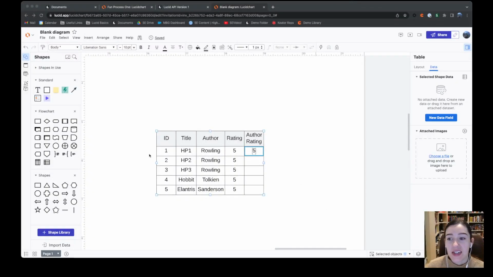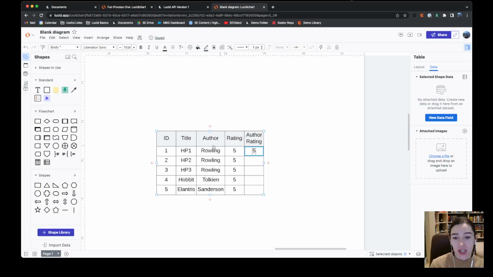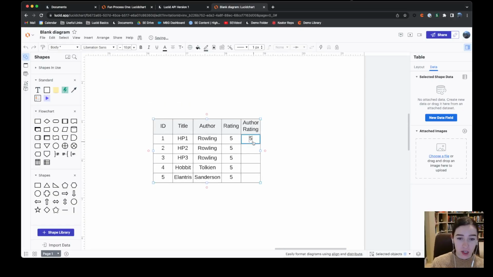Here's a fun one. Lucid has table shapes, and how can we use Lucid formulas to actually access specific cells and maybe do some work here? In this case, I've got a table of a couple little books here, and maybe I want to average the author rating. So I can start and access the formula editor by just doing interpolated text like JavaScript.